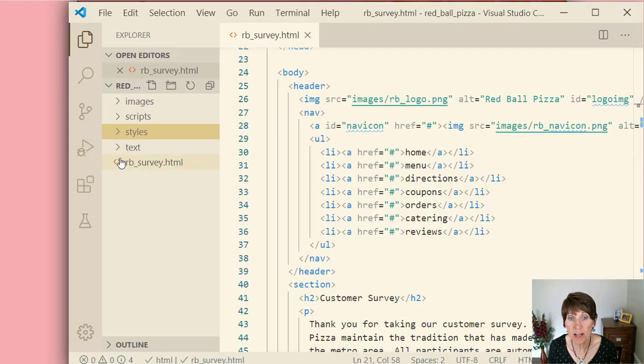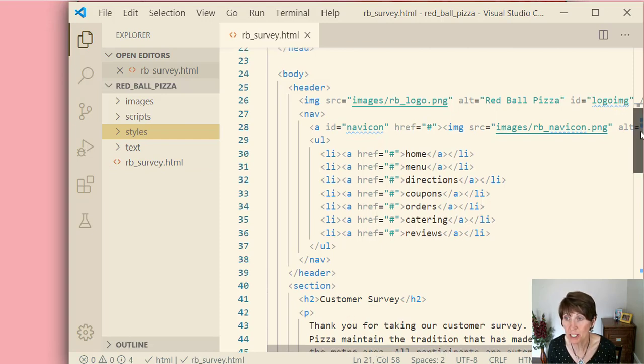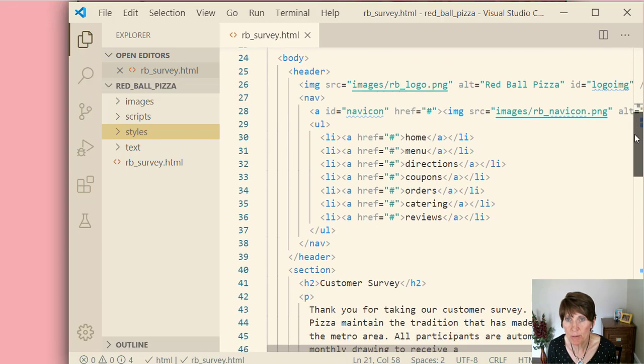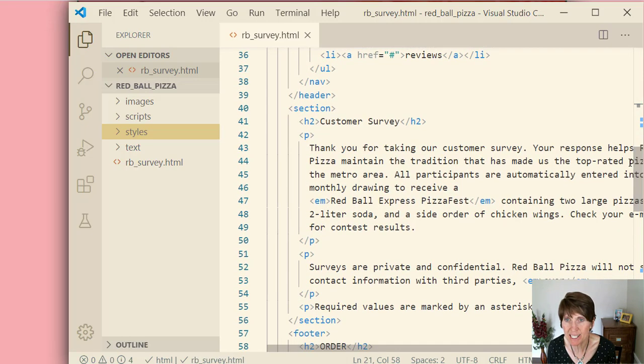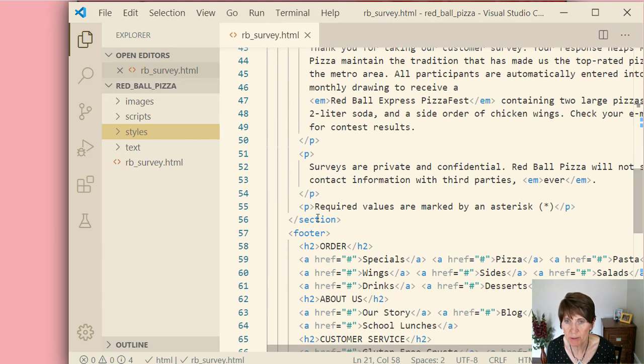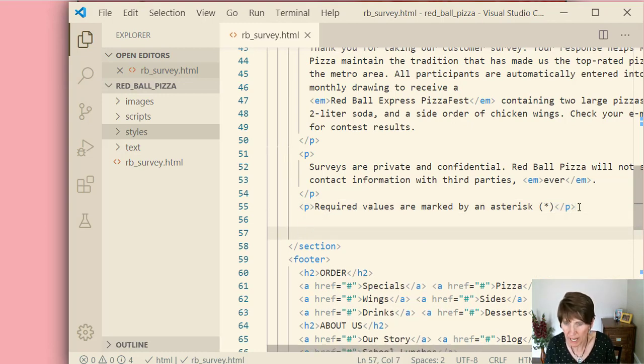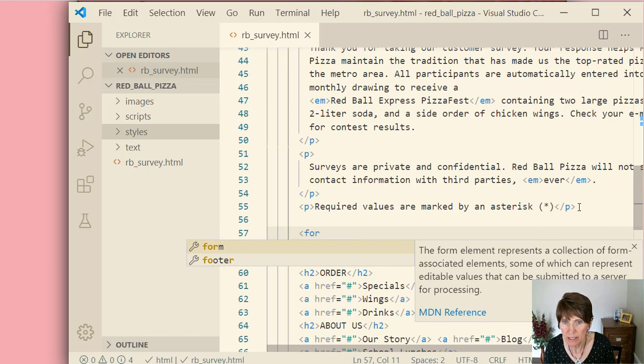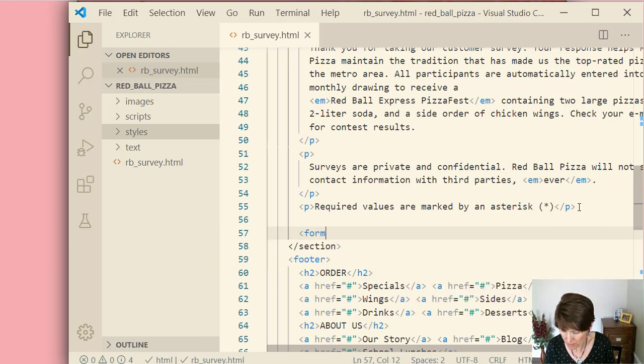In the folder is an rb_survey.html file, and this is where we'll be making changes to the web page. We want to add the form. It's inside the body, inside the section called Customer Survey, but at the very bottom. So at the very bottom of this section, after the paragraph, we're going to add the form. The way that we do this is with a form tag. It's just form, and it has an opening and closing tag.